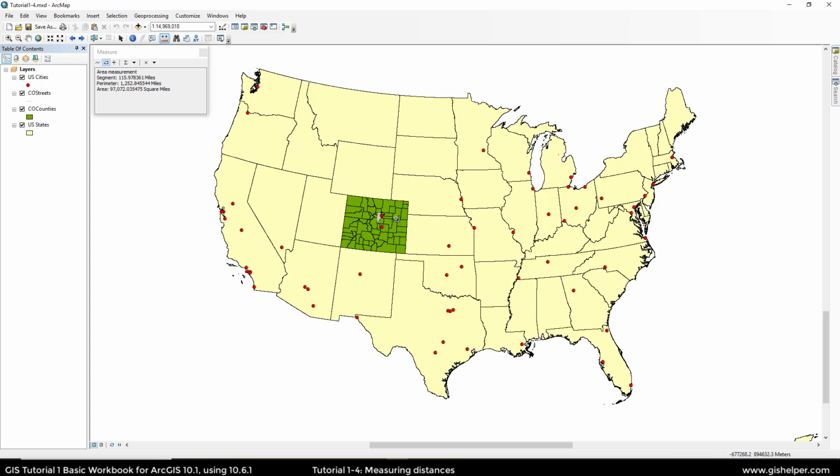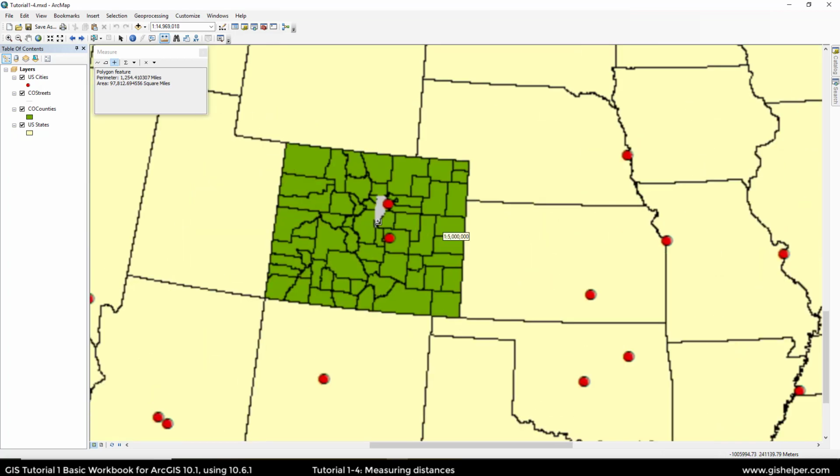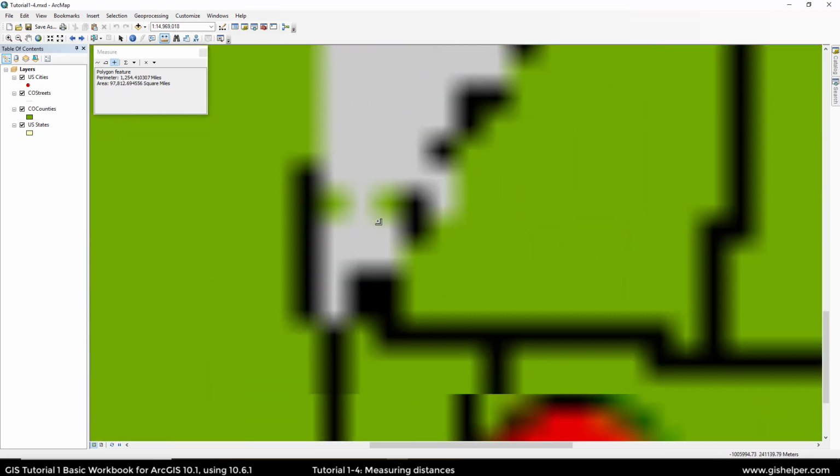So that's one cool feature of the measure tool. Another is I can just click on it, and it will tell me what the perimeter and the area is. So it's 1,254, so I was very close. I did leave out quite a bit of the area because it jumped up to almost 98,000 square miles. But still pretty neat. This is also useful. Let's zoom in.